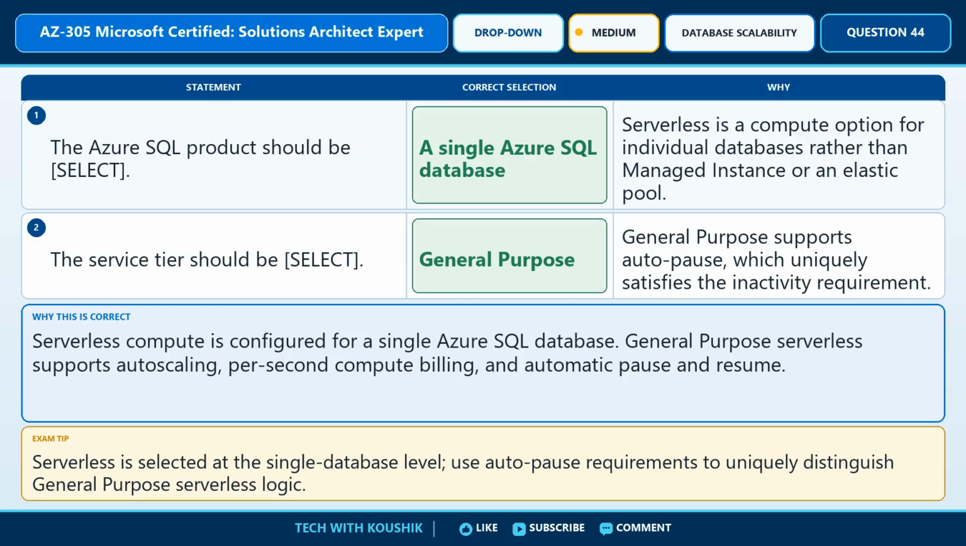For statement 1, select a single Azure SQL database. Serverless is a compute option for individual databases rather than managed instance or an elastic pool. For statement 2, select general purpose. General purpose supports autopause, which uniquely satisfies the inactivity requirement. Keep this examination point in mind. Serverless is selected at the single database level. Use autopause requirements to uniquely distinguish general purpose serverless logic.